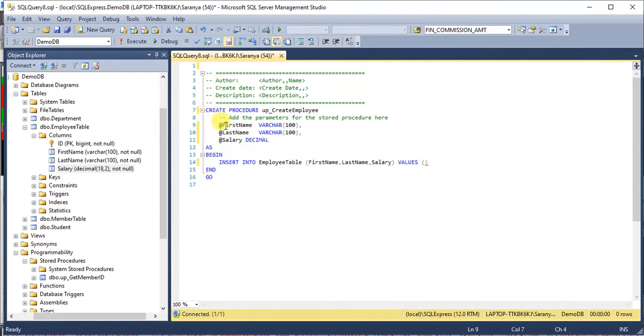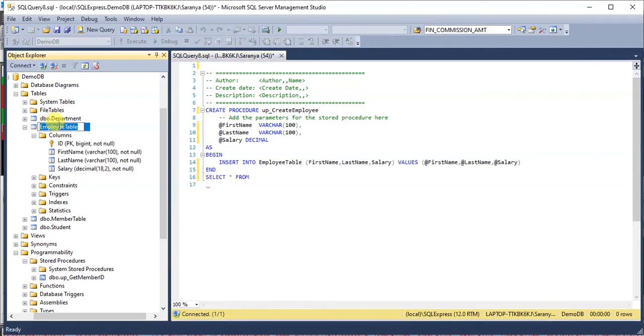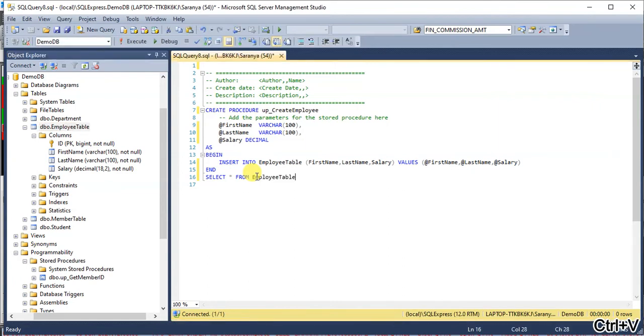Here we have to pass these parameters: first name, comma, second parameter, third parameter. Finally, we'll use a select statement: select star from the employee table name. Okay guys, this is how we can create a simple stored procedure to create a record in the employee table.